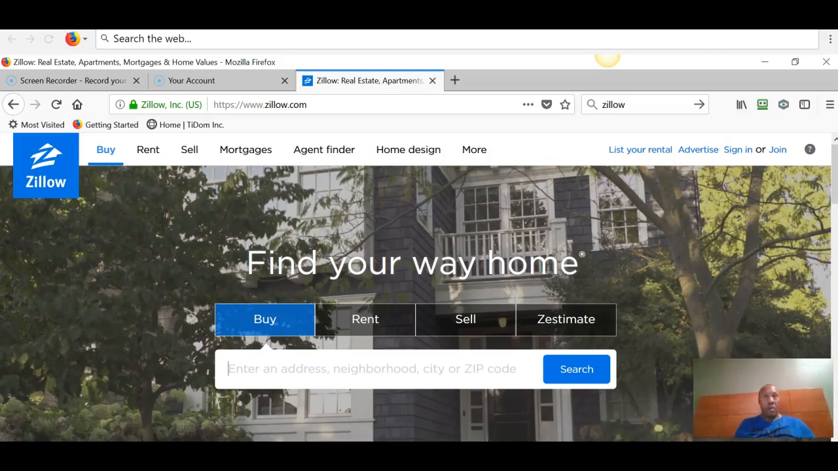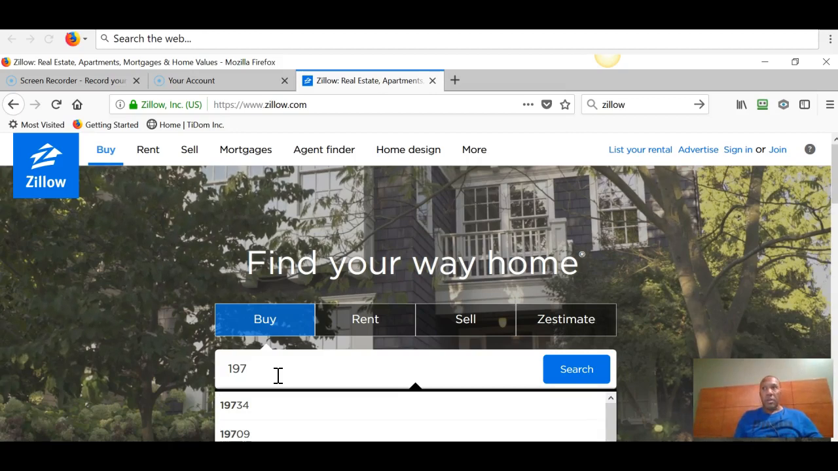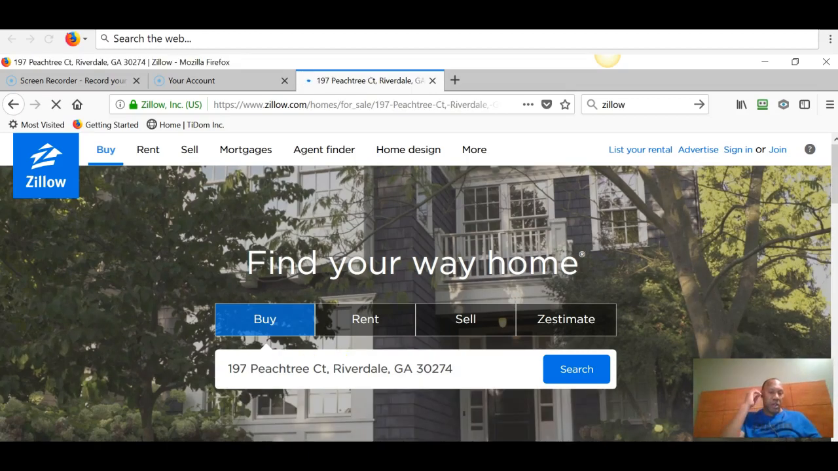So listen, I'm going to show you guys real quick how to pull comps in Zillow. It's super easy. So we're just going to pull up an address here of a property that I know that's out in Riverdale.